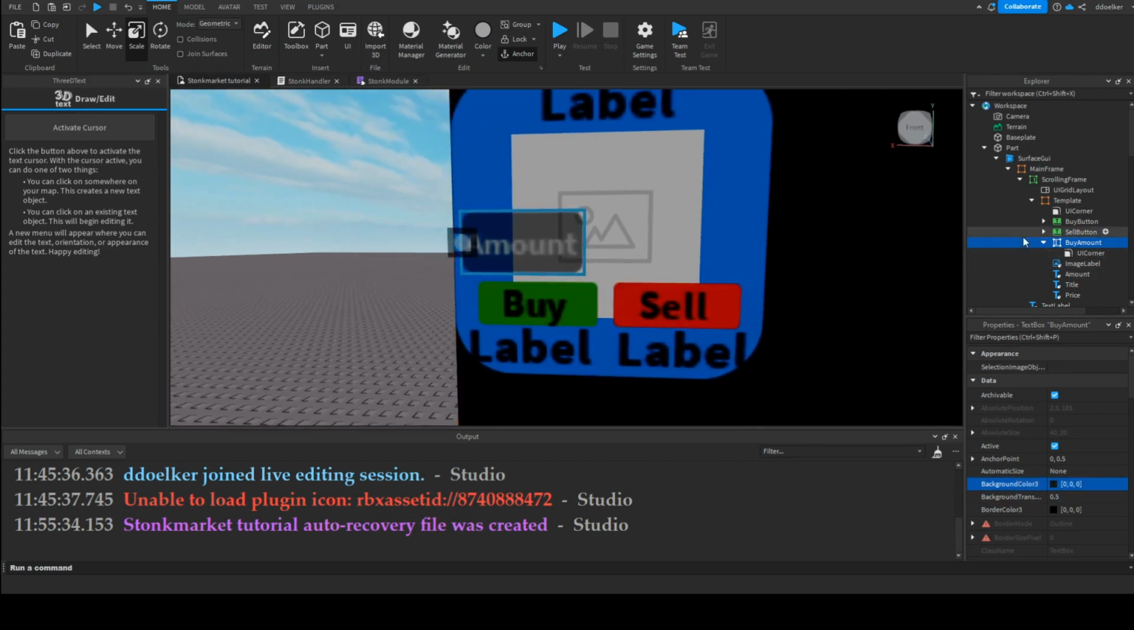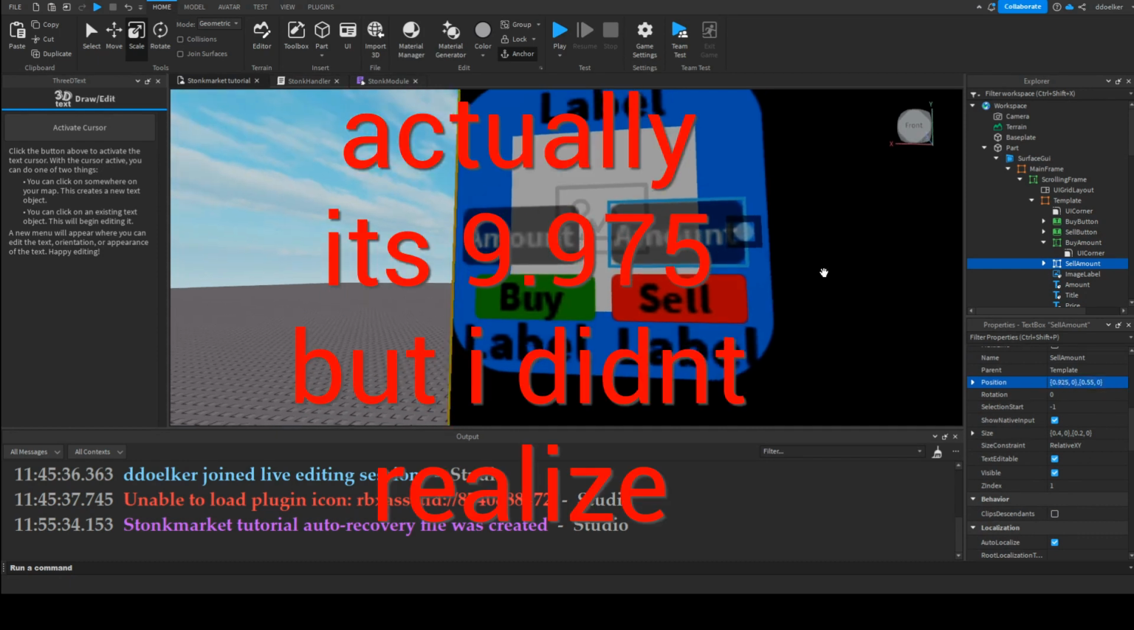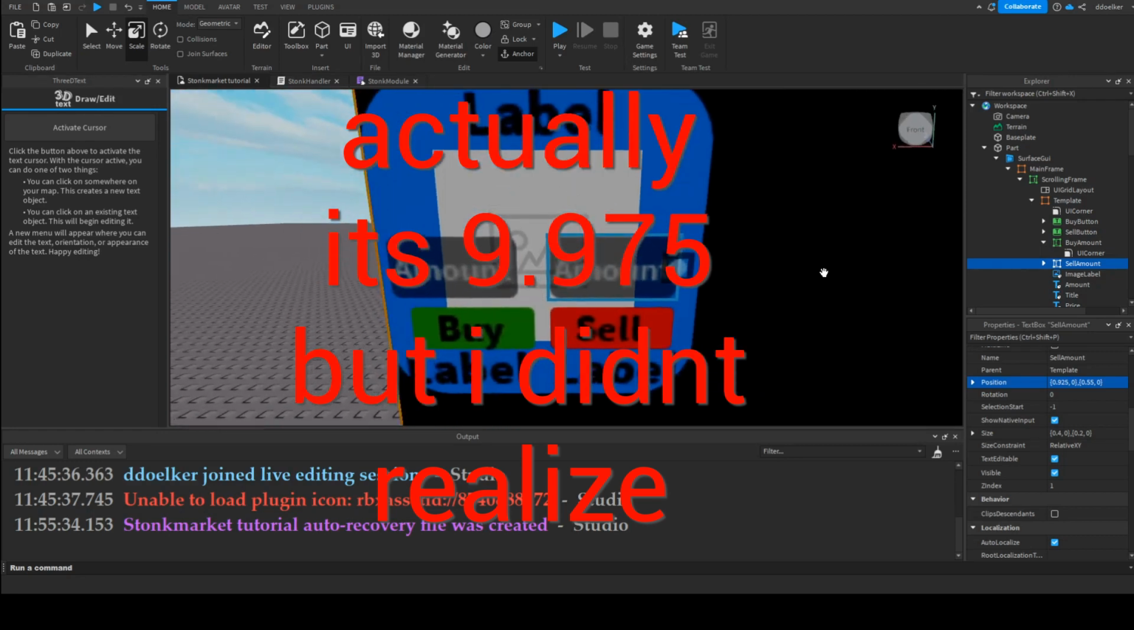this. We're going to duplicate the buy amount and name this the sell amount, and simply put the anchor point over to 1, 0.5, and instead of it being on 0.025 as on the other one, we're going to make it 0.925 so that it's just on the other side like this.